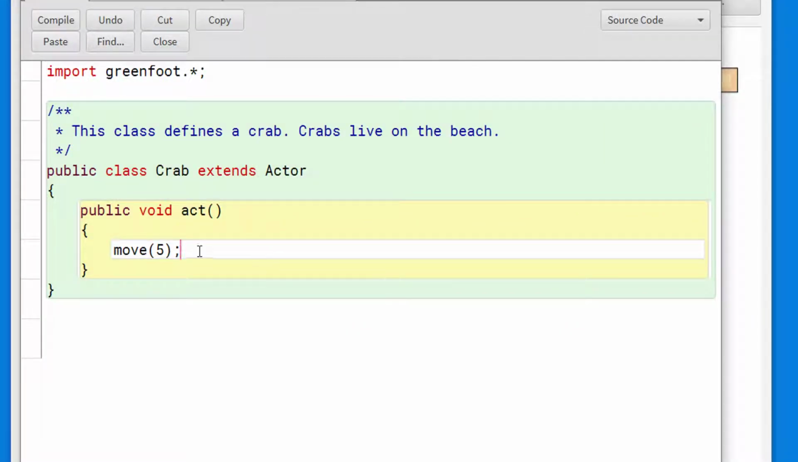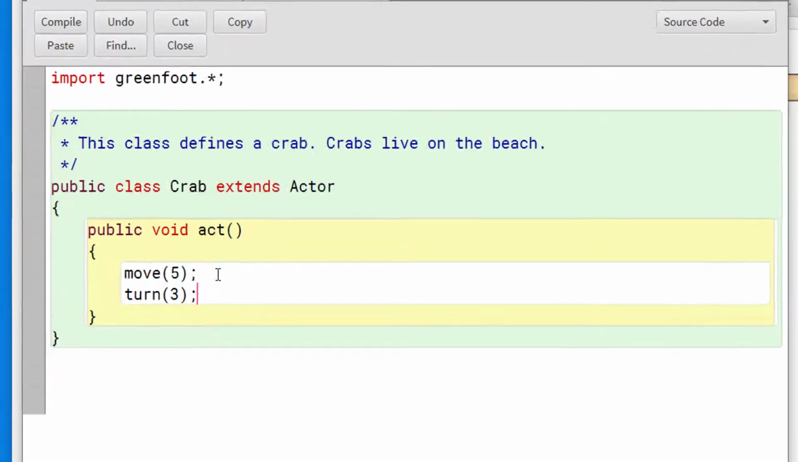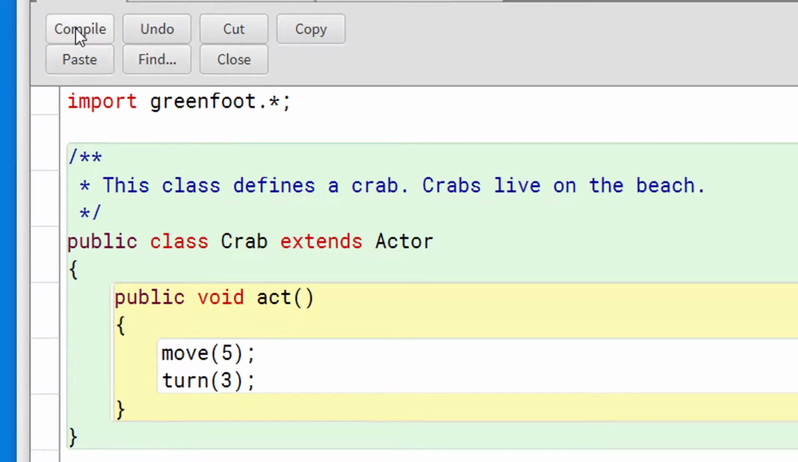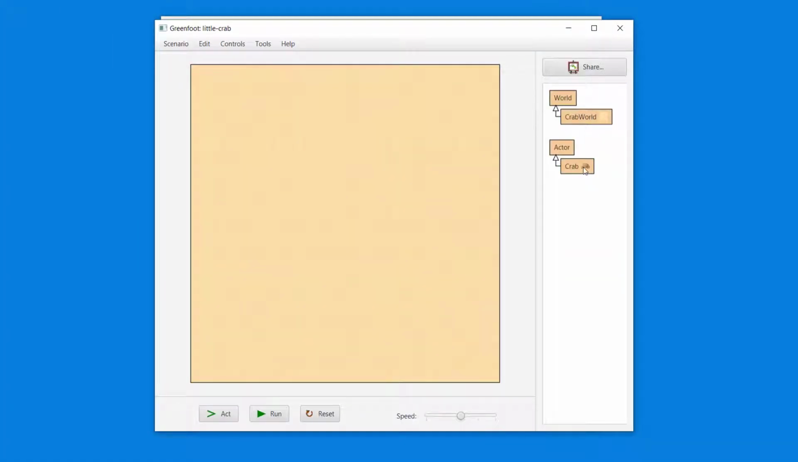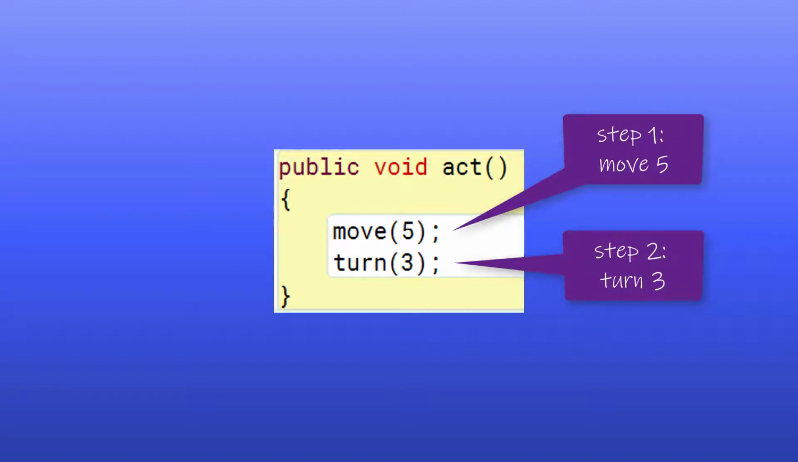Let's add turn to our code, just below the move method. We'll have the crab turn 3 degrees. Now we have two statements within the act method. The crab moves 5 pixels right, then turns 3 degrees clockwise. Why? Because we put the statements in that order within the act method. That's important to know. Statements are executed top-down in the order we place them.